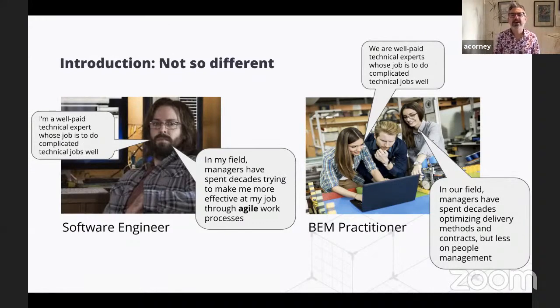However, in our field, one could argue that our managers have spent decades optimizing delivery methods and contracts, and perhaps not so much on people management. So we have kind of missed out on this. Revolution is a bit too strong of a word, but these changes that have happened in the software industry. And so, part of what I wanted to do today is to share my experience from software and see if there's a way that you can benefit from that in building energy modeling.